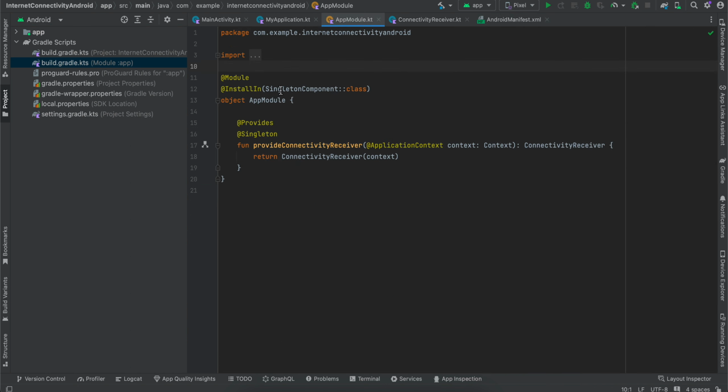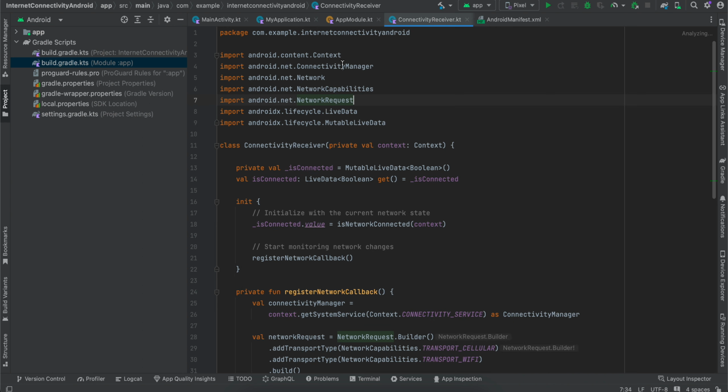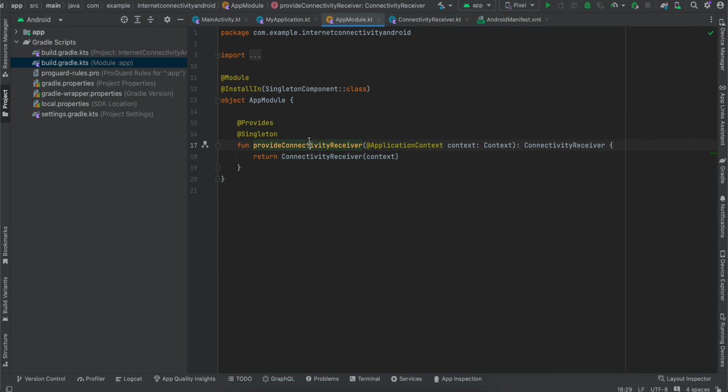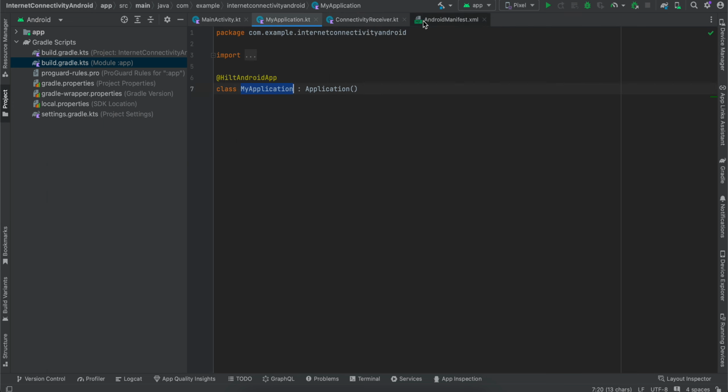Next, I have created a singleton for our connectivity receiver class. So this will help us to continuously monitor our network connectivity. Here you can see it takes an application context which I am providing, and I am just initializing it over here. And the reason why it is a singleton is because it can be used anywhere and we don't have to initialize it again and again.